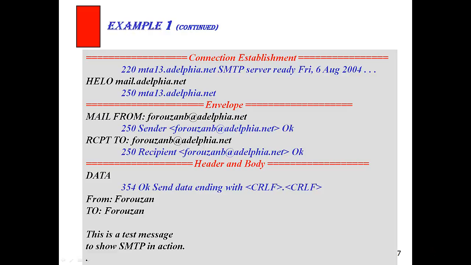Then you come to the header and body. You send the data command, and it sends you back a 354, OK, send data ending with CRLF, and that's basically 2 carriage return line feeds. So that's a 13 10, 13 10 if you're looking for what the actual codes are. And you send the from and the to. This is a test message to show SMTP in action, and you just send the 2 carriage return line feeds.